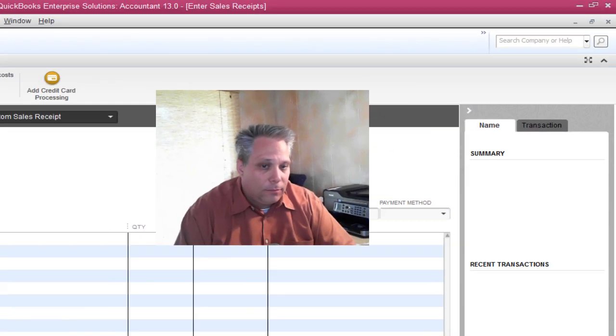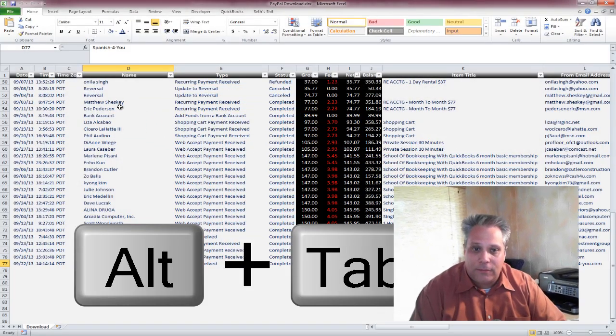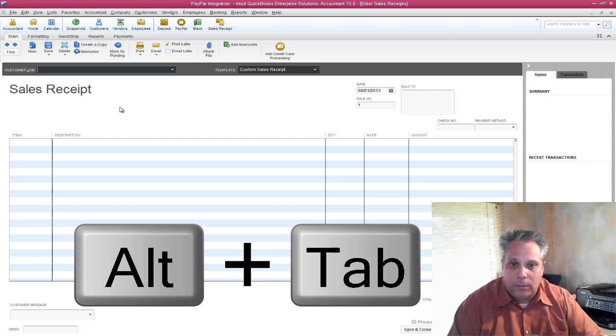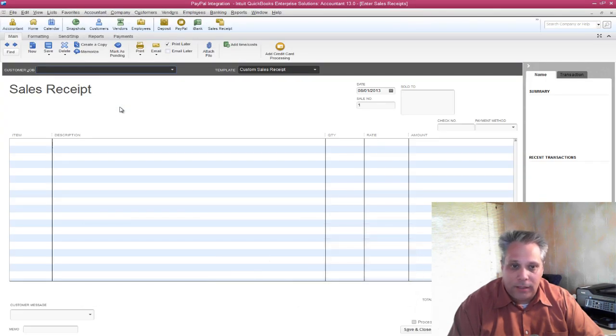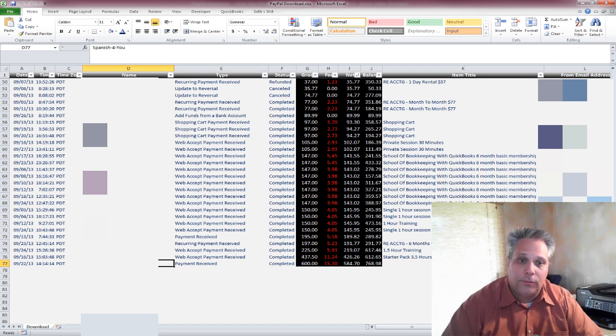So let's get started. I'm going to use my Alt-Tab keys very heavily here to toggle back and forth between Excel and QuickBooks. Alt-Tab, right? Many of you probably know this, but for the sake of those who may not, I'm going to go through some of this very slowly. The whole key to making this process fast is keeping your hands off the mouse and using the keyboard.